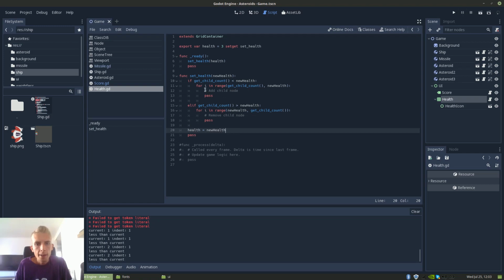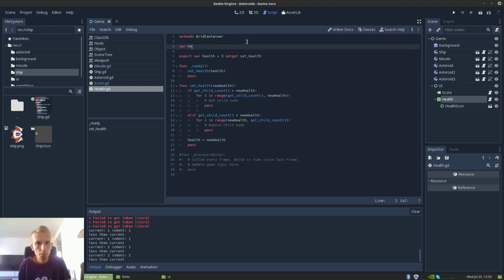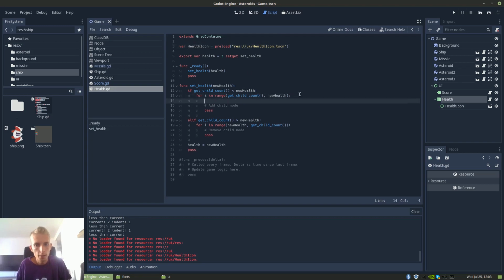Now, how do we actually add and remove children dynamically? Well, first we need to preload the subscene that we created, the health icon. And we've done it before a few times, so I'm not going to go into detail. Then we enter the path. And then we can just use instance to create an instance for it. Since the health script extends from a grid container, which is a layout manager, we don't have to manually set the position of the new node. It will be done automatically when we just add it ourselves. So we can just call add_child.